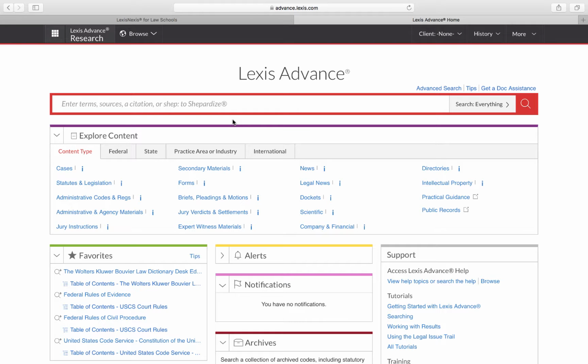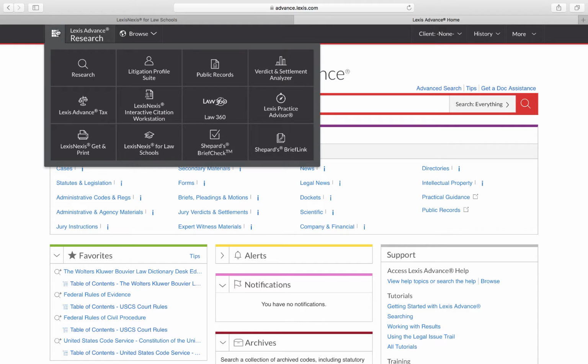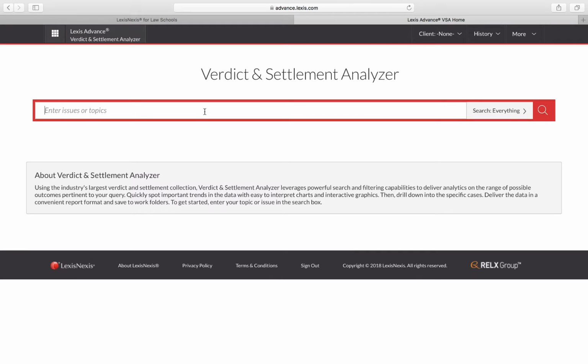So the first tool I want to show you is Verdict and Settlement Analyzer. I'm getting to it by clicking on the little grid in the upper left and then choosing Verdict and Settlement Analyzer from the menu that pops up. From here, you can type in a search term, and the same rules that apply to Lexis Advanced apply here. So all the terms and connectors you're probably already familiar with still work.